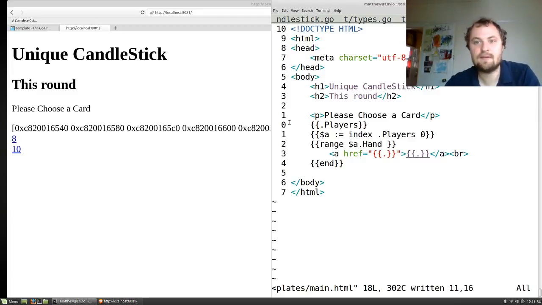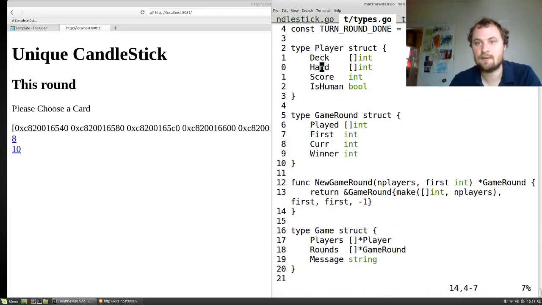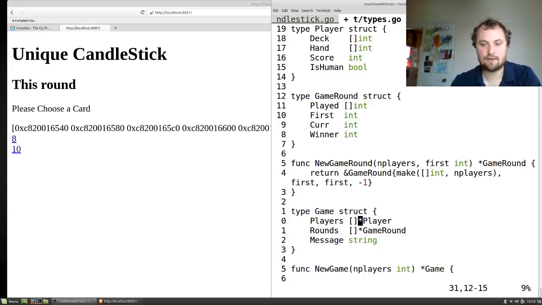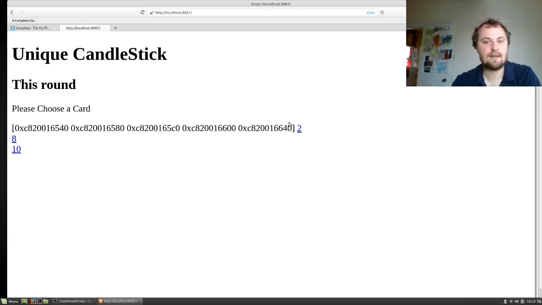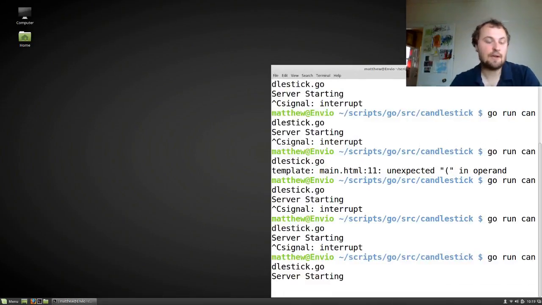In fact, it's a list of pointers, isn't it? Let's go back and look at our types. And yeah, so players is an array of pointers. So of course we're going to get a list of pointers when we output the struct. And that's perfectly sensible. We can also access any function that an object has assigned to it.